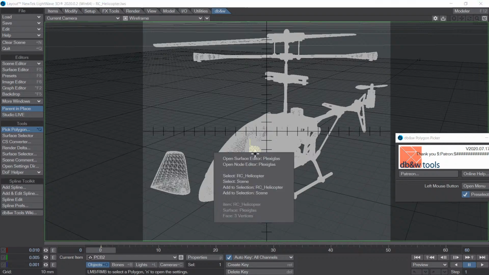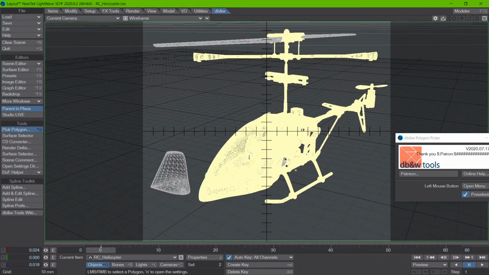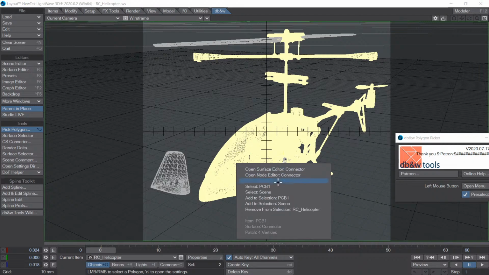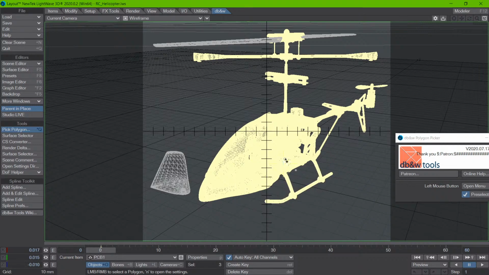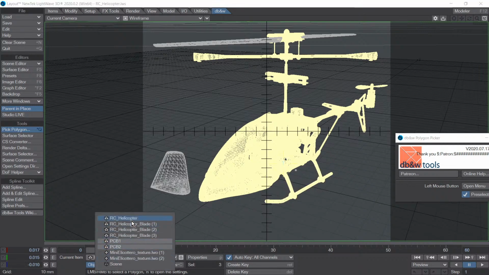You can see if I click again, it doesn't allow me to select the seat again, because that is currently selected, so it's not even in the menu. The stuff that you can add to a selection, remove from a selection, or select are always the ones where you can actually do it. So if I add the RC helicopter to my selection, now I've got two items selected, the helicopter and that seat. I think there's something here as well that I might be able to select. Oh yes, there is a PCB1, so I'm going to add that to the selection as well. Now I have a selection of the RC helicopter, PCB1, and PCB2.